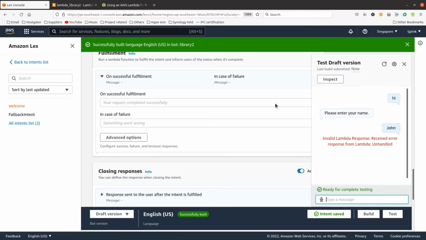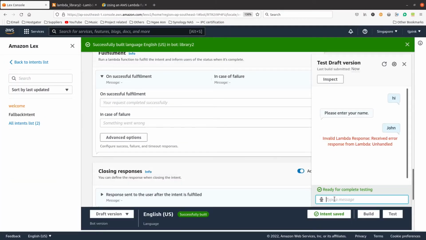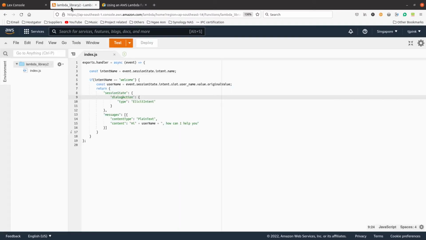Invalid Lambda response. Okay, we have a spelling mistake here, so it should be a G. dialogAction, this intent, make sure there's no mistake. Got to save and deploy. We got to be set. Okay, go back to the Lambda.